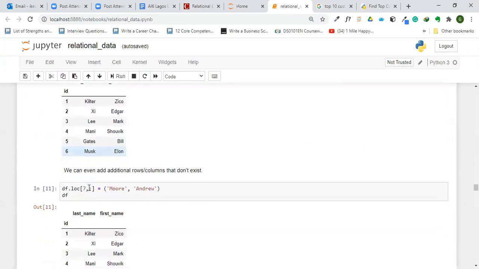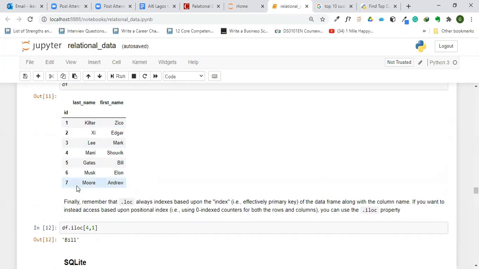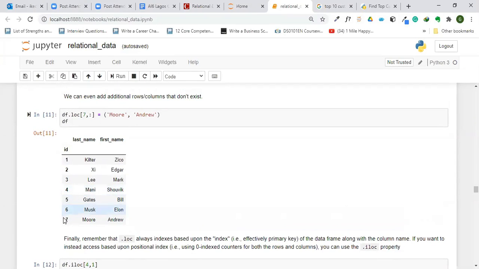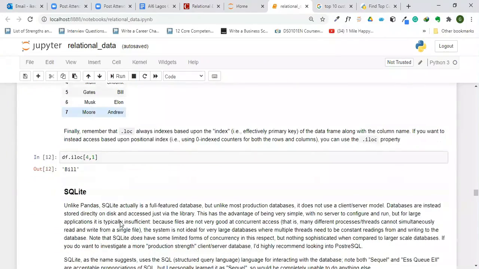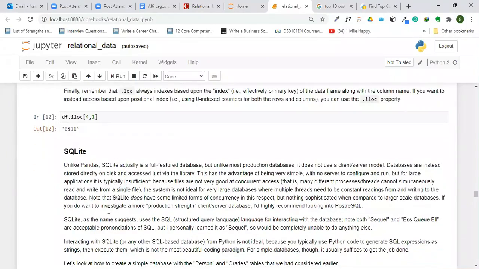We can also create an entirely new instance. In this case, we are saying create a value with ID index 7, and the value for both columns should be More and Andrew. So if you look at the data frame now, initially we only had up to ID 6. Now we've created a new instance which has an ID of 7, a last name of More, and a first name of Andrew.